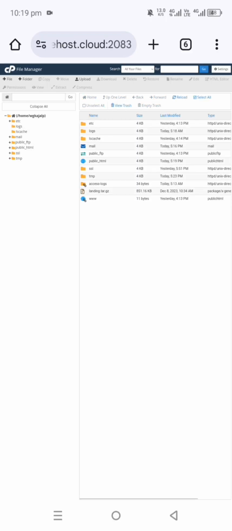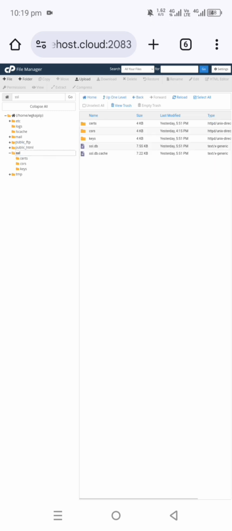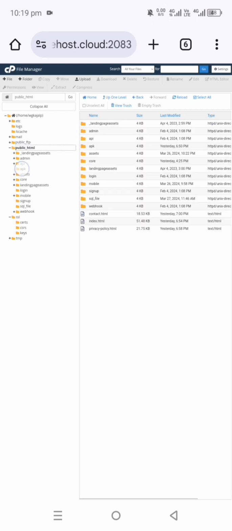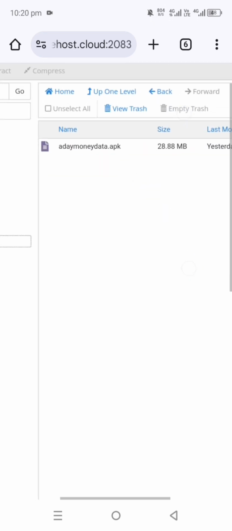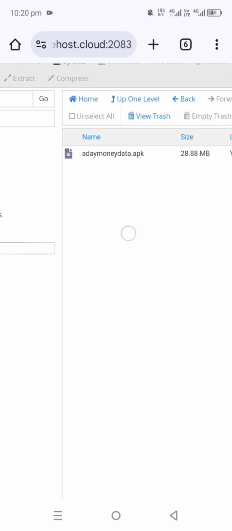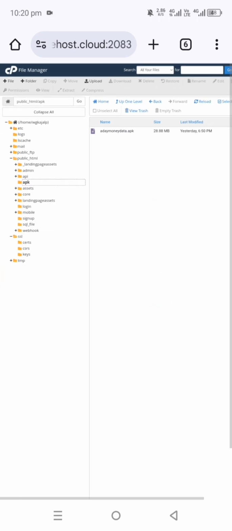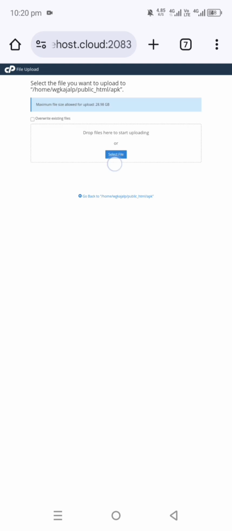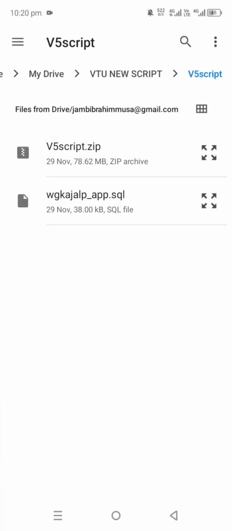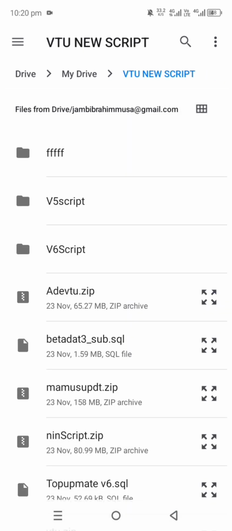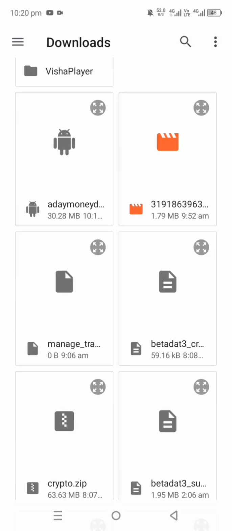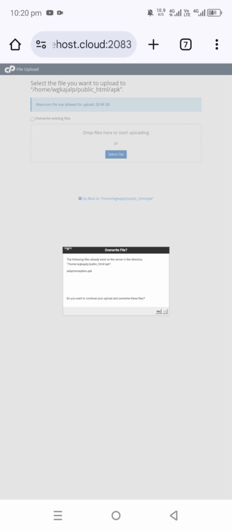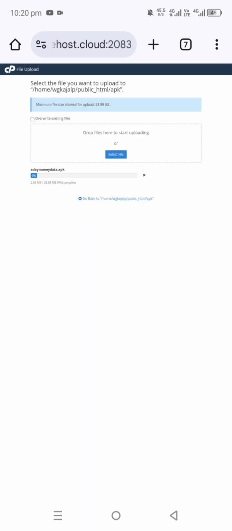Click on file manager, click on public HTML, click on APK. This is the application that I have recently downloaded. You can change it to the application that you want users to download. So let me click on upload, select file, click on media folder. Then let me add the application that I want to upload. This is the application that I want to upload. So let me click on it.